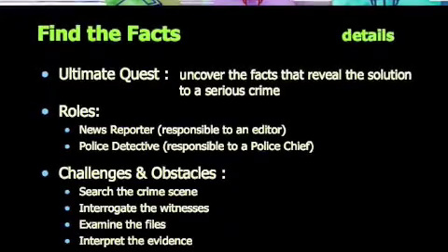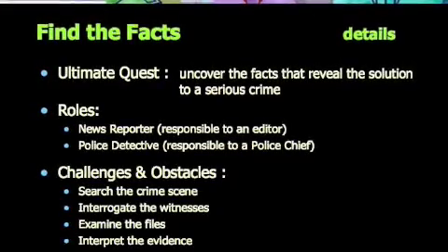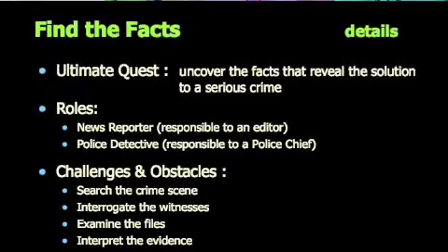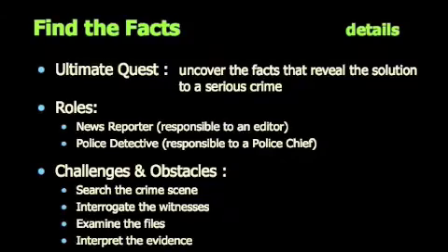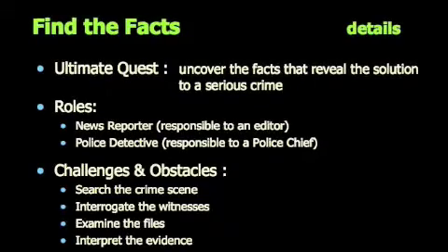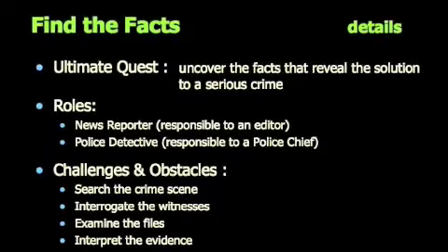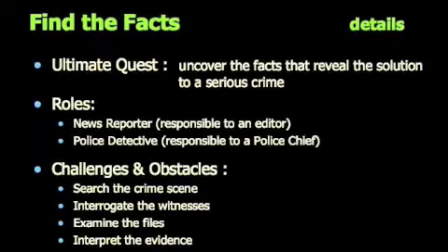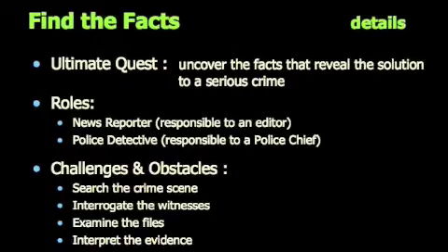Students have their choice of either being a news reporter, where they're going to write the story of what happened and report back to their editor, or a police detective, where they'll be writing up a police report and reporting back to their police chief. They'll get to search the crime scene, interrogate the witnesses, examine the clues, and interpret all of the evidence.